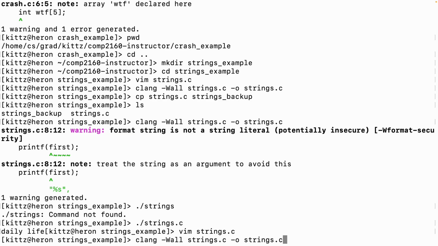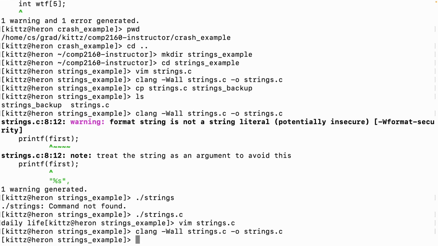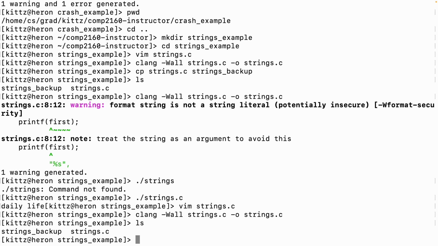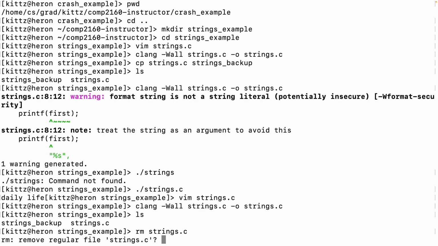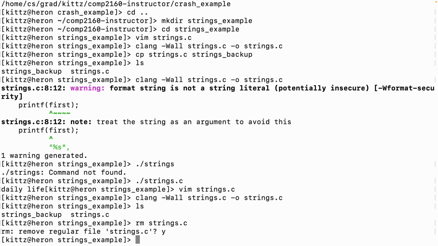And if it were, I was going to say 11:50, but the due dates are mean. If it were 3:50 p.m. on the due date, and this happened, I would be screwed. So use a backup. Even better, use source control. Don't be like this command. Luckily, I had a backup. Going to delete strings.c since it's now useless, and rename strings backup back into strings.c, and we should be back in action.